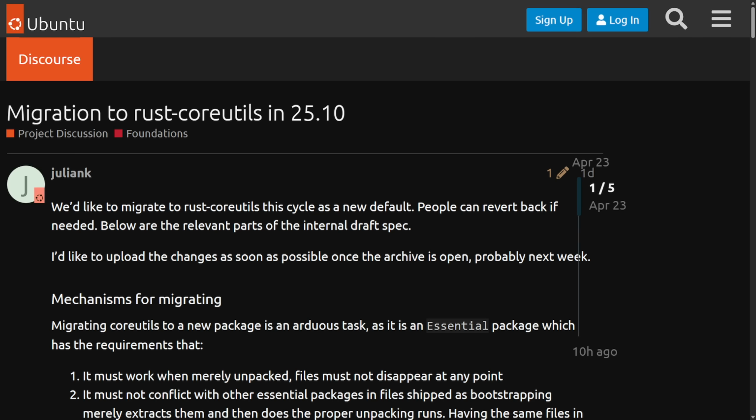Let's talk about some Linux and open source news from the last week. A lot of cool developments going on. Let's first talk about Ubuntu and its migration to the Rust Core Utils in 25.10.